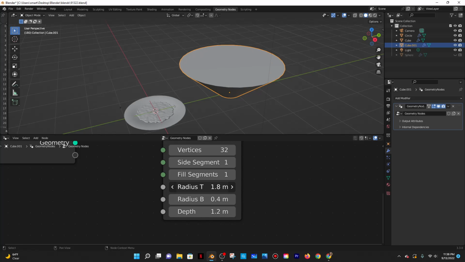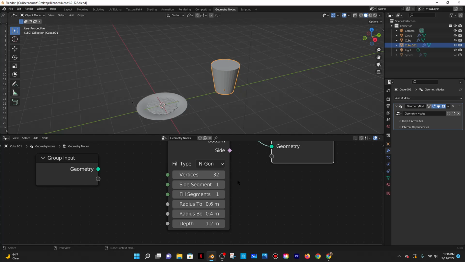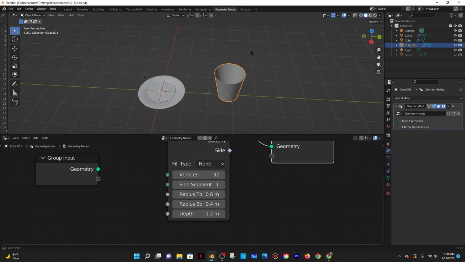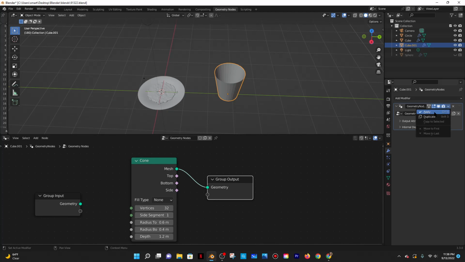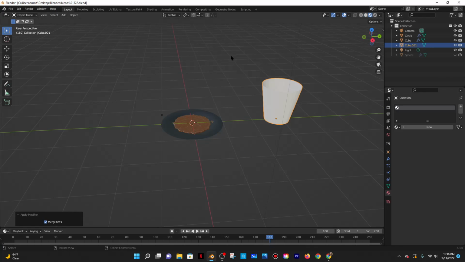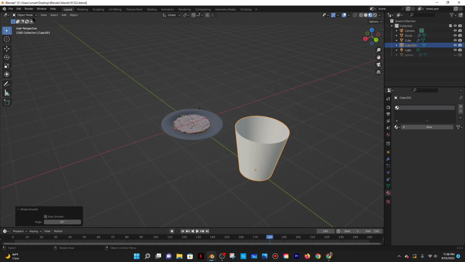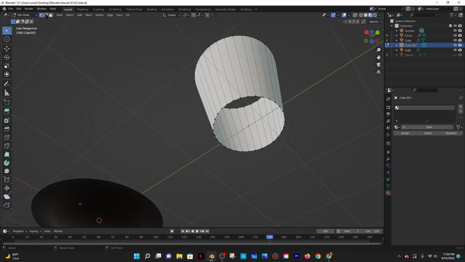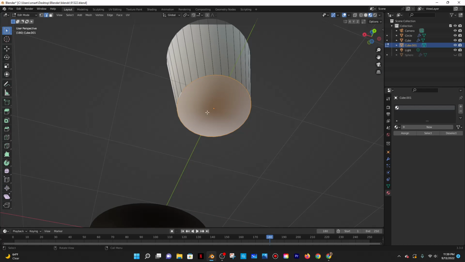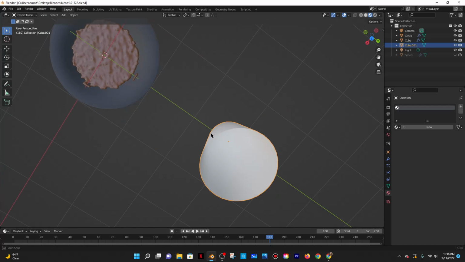Something like that would be good. And then I would change the fill type to be none so that there's no closed section at the top. And that's my cup. Now I'm going to click here and apply it, go to layout, right click shade smooth, go to edit mode, and at the bottom make sure I'm in edge select mode, the second button, then Alt-select the bottom edge and press F so that it makes a new face from those edges. And then back in object mode, I have my cup.